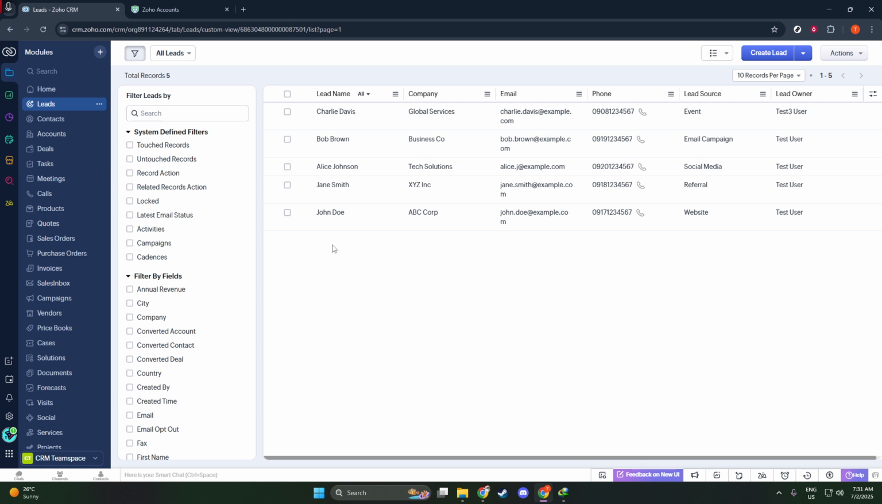You've just successfully changed your language settings in Zoho CRM. By following these steps, you should now find it much easier to navigate and manage your CRM tasks in a language that is most familiar to you.